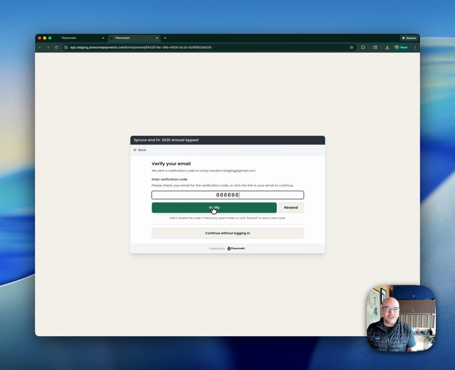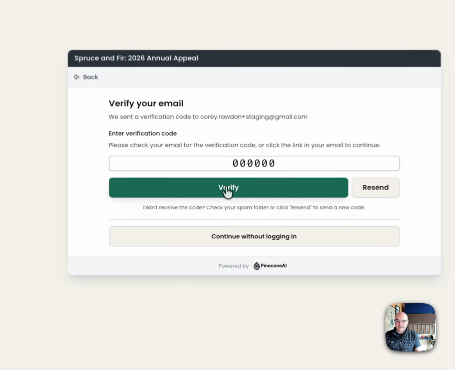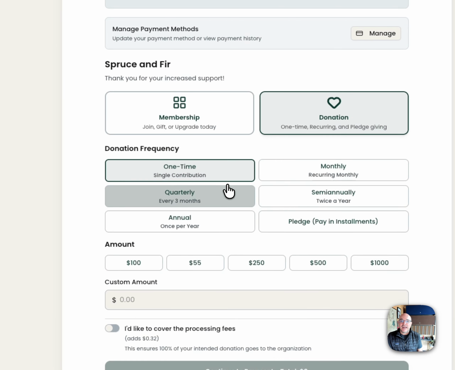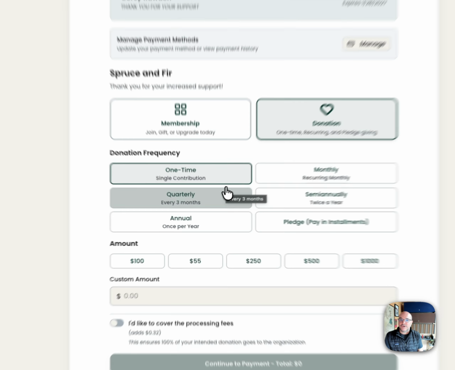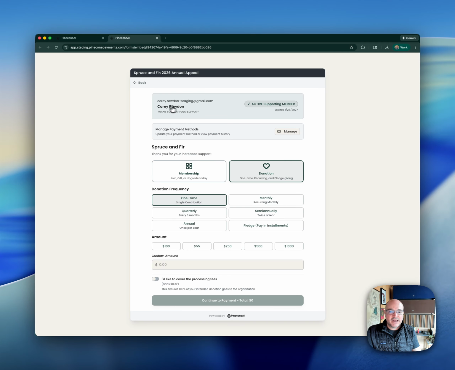In the production environment, you would receive an email with a one-time password. And now I'm going to be registered as a known donor. I'm displayed my email address and name at the top. My membership entitlement is showing as an active state. I'm currently active as a supporting member, which is the membership tier. And I have the expiration date of my membership being displayed.